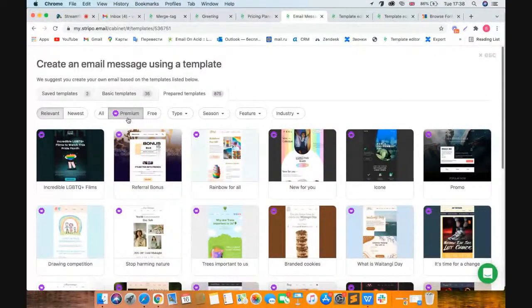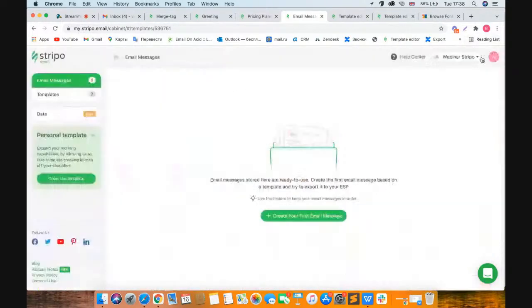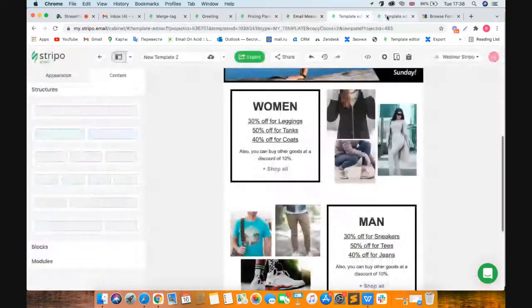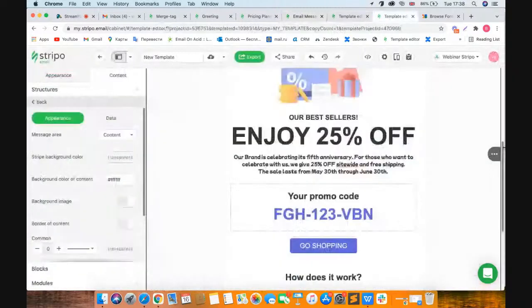Also, using our prepared templates, as for me, this is the easiest way to create a letter in no time. You just need to replace content, for example, images with yours, replace text, add your own content, and that's done. So you can save your time this way. Good, moving on, and let's go to the preview option.